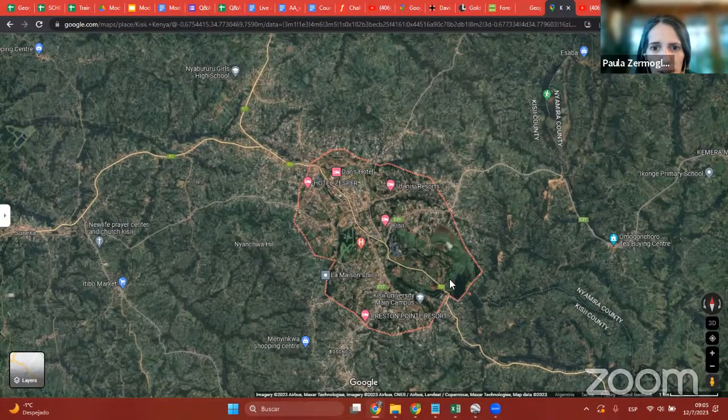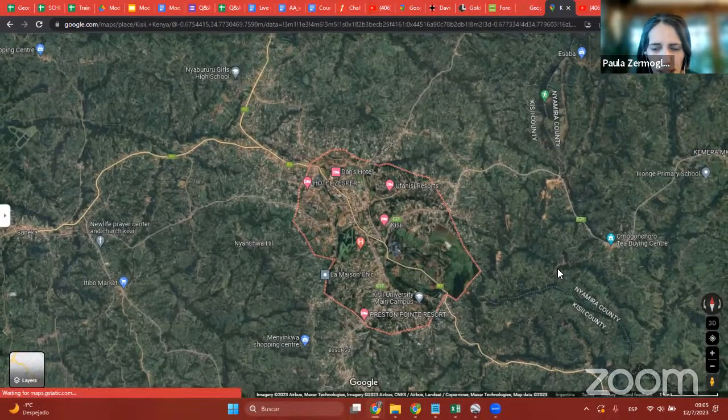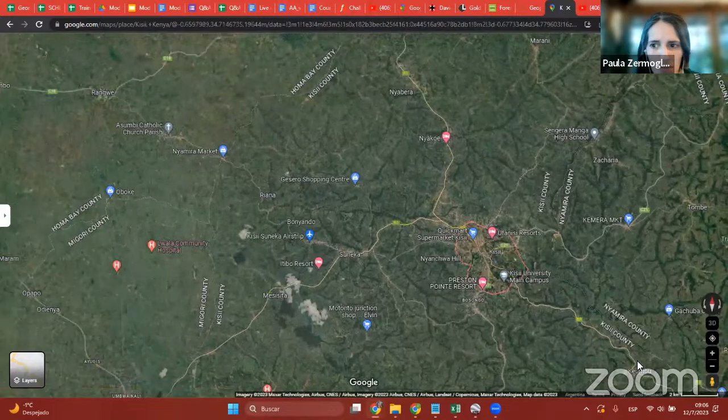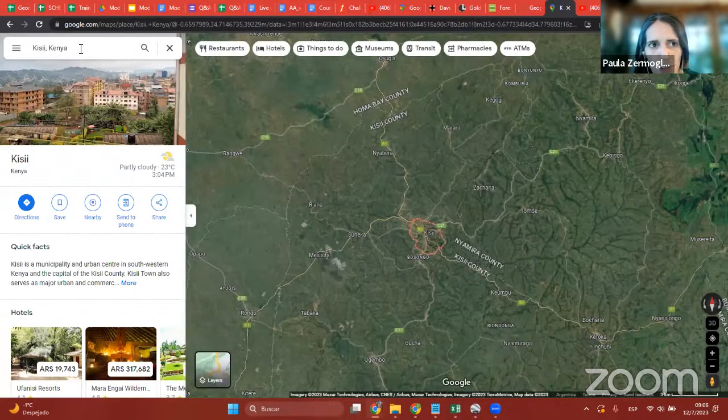So that's about polygons. Again, not every location has a polygon on Google Maps, but sometimes we are lucky. Then another way of searching for places. So that was the search here in the search bar.